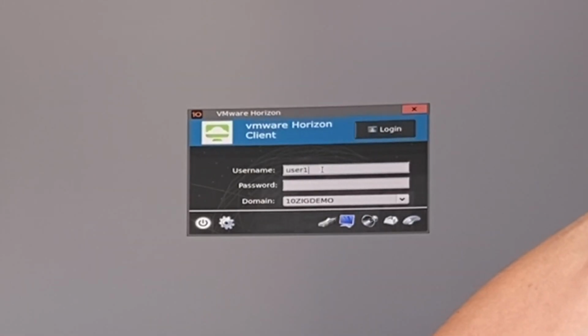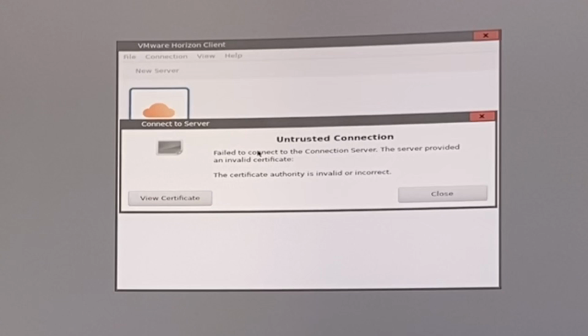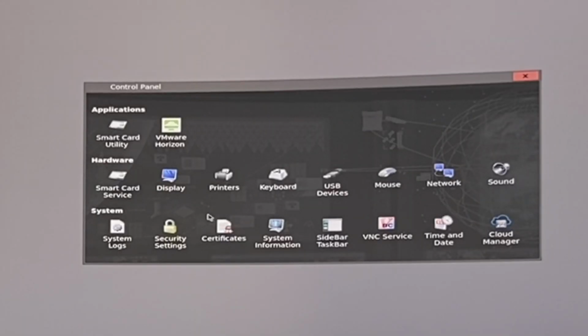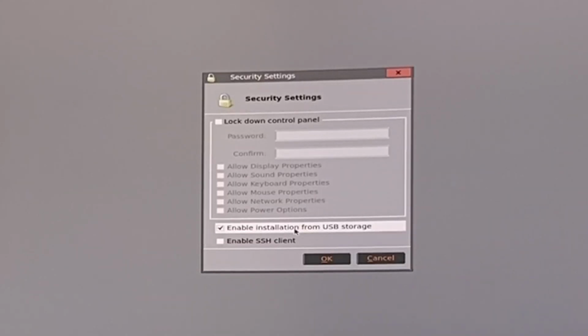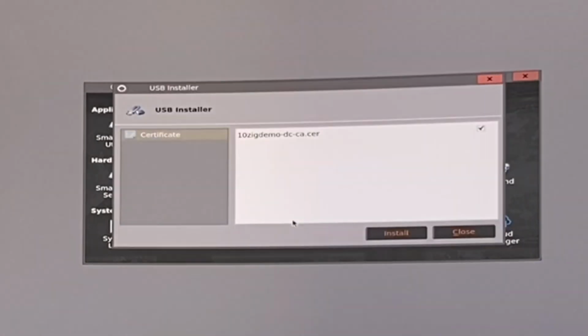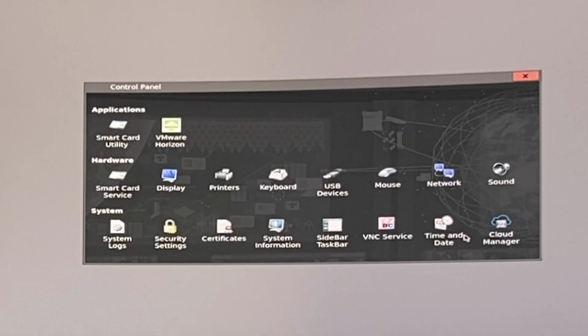Now you're prompted with a VMware Horizon client. Enter your username and password and the domain details. Ah, problem. We haven't entered the certificate yet, so let's just close that back and go to the settings. Our certificate's on an external USB drive, so first of all, we need to allow external USB storage to be connected. Now we've enabled the USB storage, we're able to plug the USB key in with our certificate on. Quick click on Install Certificate. And now the certificate's in place.